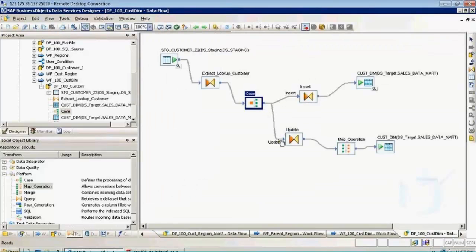So the update records will come into this flow, and insert records will go into this flow. I use the same target instance two times. Okay, I connected my insert query to the customer dimension and the update query to the map operation, since query transformations always take normal as an input opcode, and always produce normal as an output opcode.